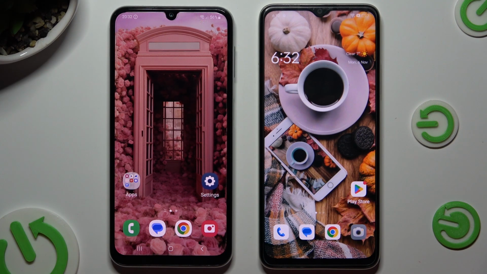Hi! Today I would like to show you how you can transfer files from Samsung device to Oppo A38.